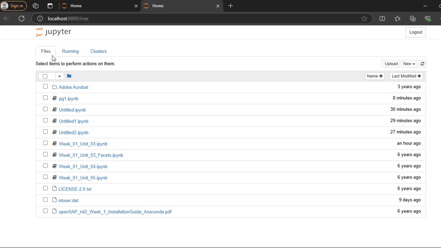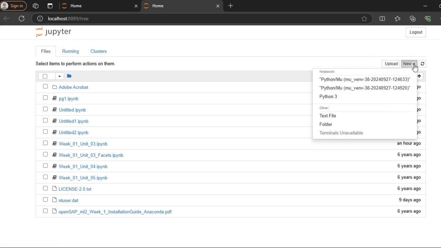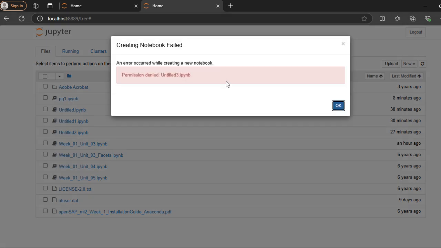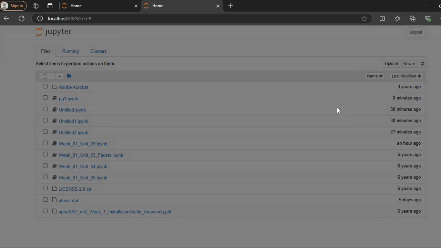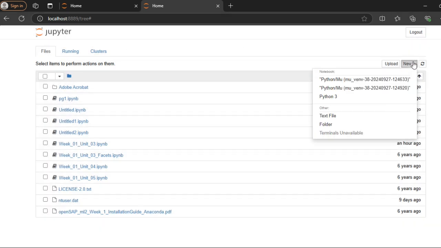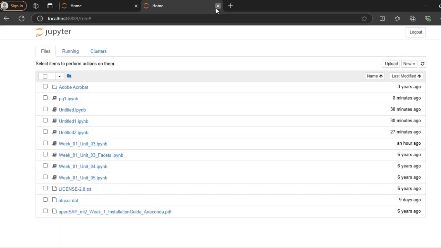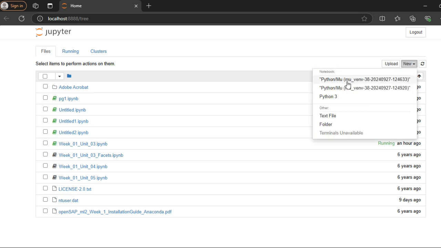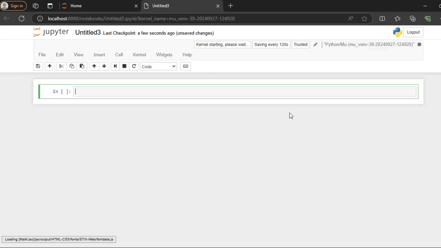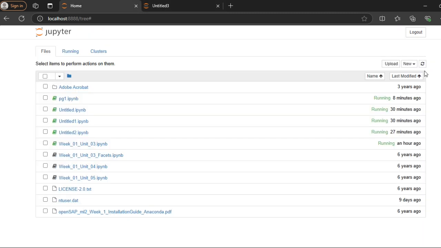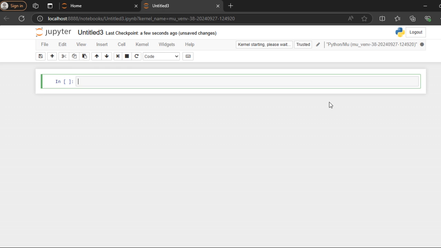Okay, so now if you want to create your file, you just click on this New button here, and there you can go for Python 3. So click on Python 3. Let's launch it again. Looks like there was a problem in the previous session. Okay, now I have launched. You can go either for Python 3 or the other option too. Once it is launched successfully, this is our notebook where I want to execute my program.